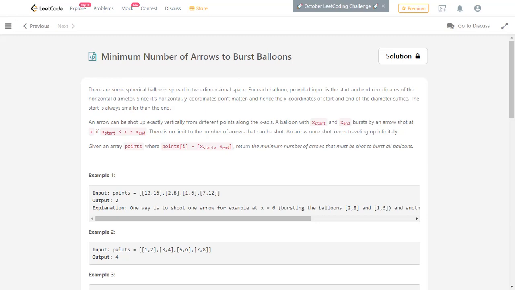The problem for today is minimum number of arrows to burst balloons. You will be given a set of balloons, placed in a horizontal line. You will be given the position of each balloon, the start position and end position of each balloon in the horizontal direction. So let's say you have some 3-4 balloons.